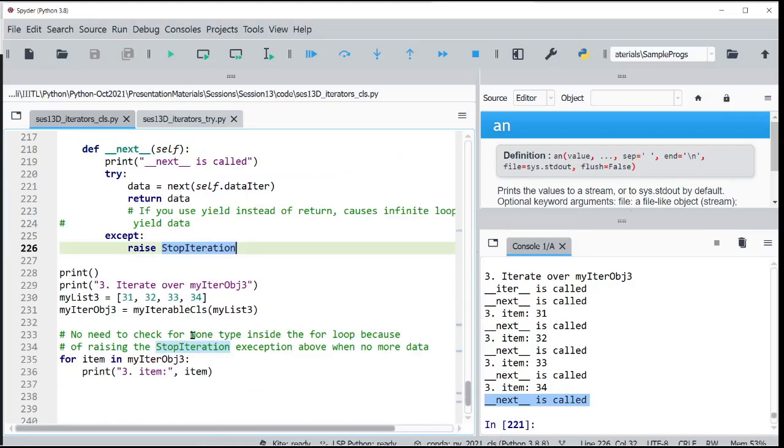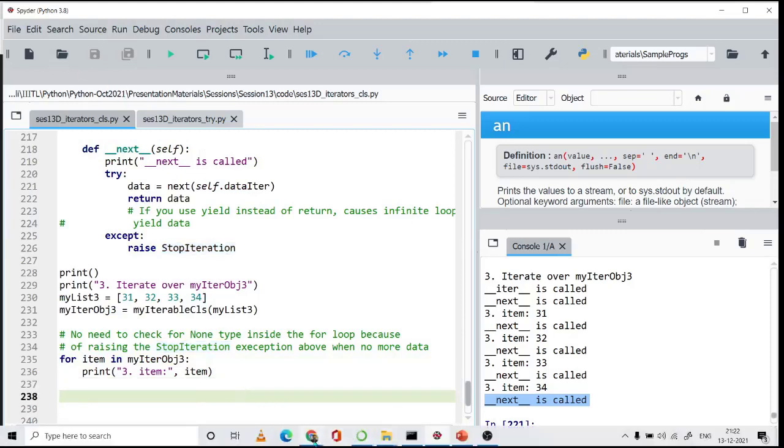Now when the exception is raised from here, I am going to be catching it, and then I am raising the exception which is going to be caught here. Okay, thank you, sir. Yeah, clear. Okay, I hope others are also clear.